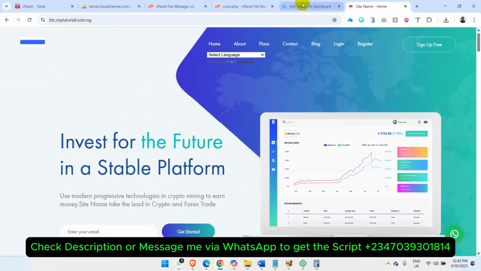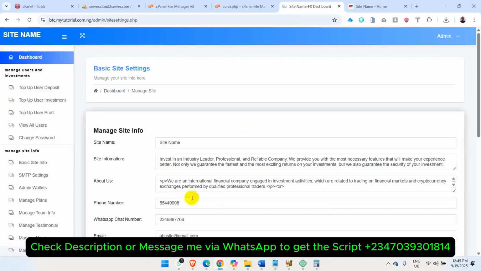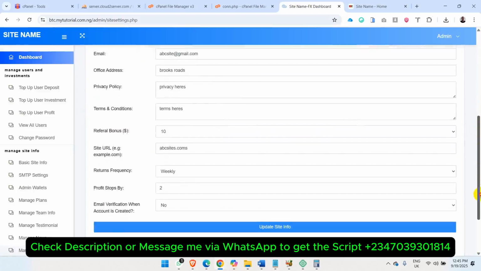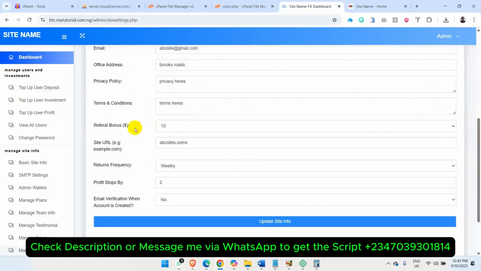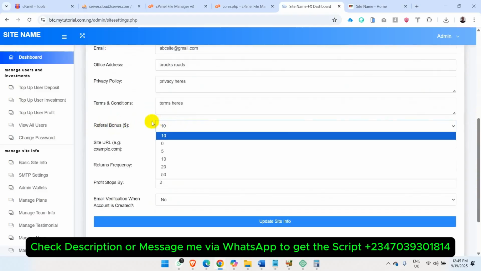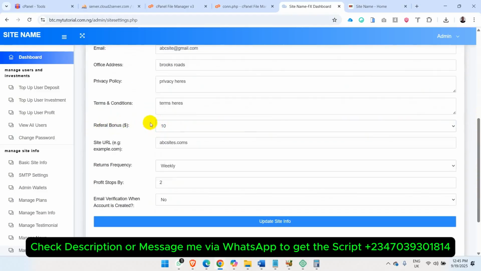Now when I come to this other side, you can change any of this info you want. I just wanted to show you where to go about it. For referral bonus, how much you want per referral as your bonus. If someone refers, how much you want to give them as a bonus. And for site URL, you can set your site URL to what you want it to be.